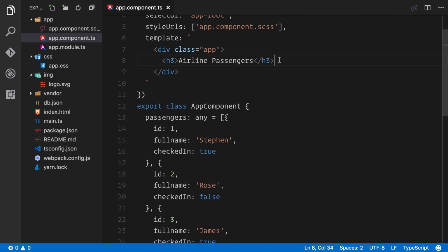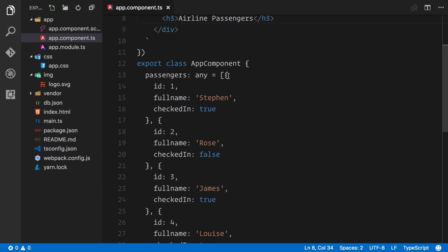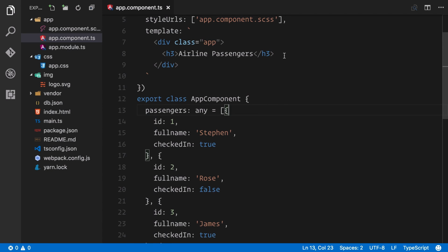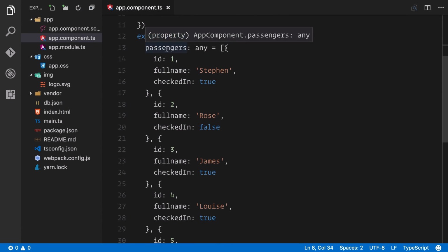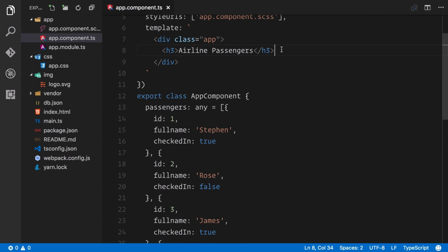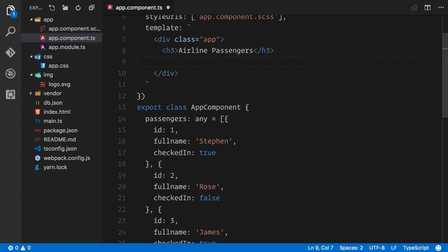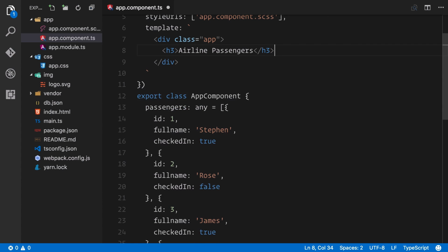Now, I'm going to create some form of airline passengers list, and we're going to use ngFor to iterate over these passengers and basically print them out one by one using our template inside a list. Now, the interesting thing is we have a public property called passengers. So instantly we can access the passengers, and we can do something like passengers.length, which will give us the array length in the actual template.